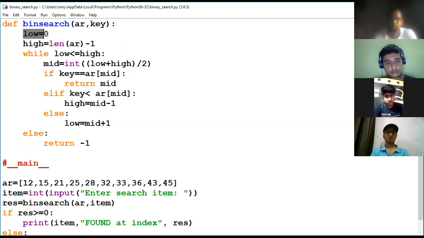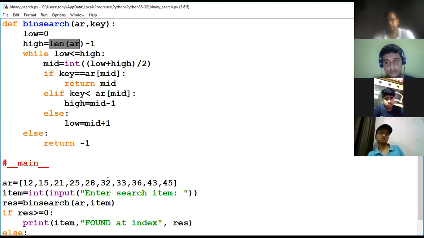Then low equals 0, meaning the lower bound is 0, and the value of high, that is the end value, is length of the array minus 1. This time the length of this array is 10, 10 minus 1, that is 9. 9 is the value of high. So the value of low is 0 and the value of high is 9.